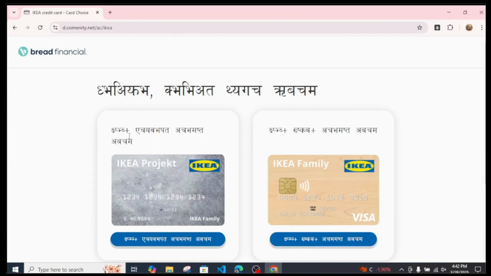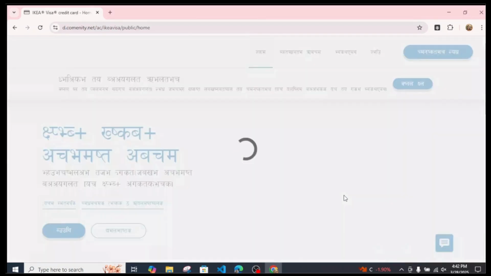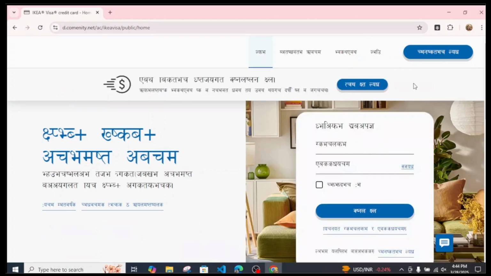where you'll have to choose between the project credit card or your credit card. So just choose Visa credit card. Choose any one of them, and once inside here, the language seems a little bit off. So just click on this blue button over here.